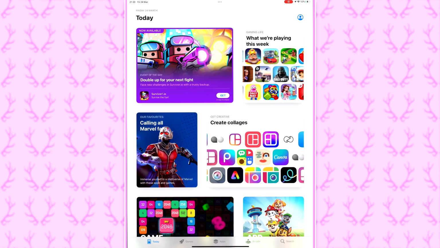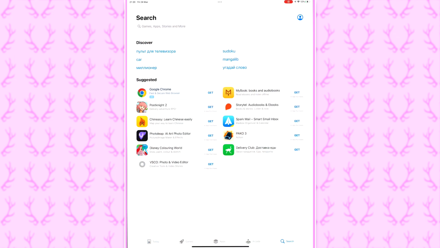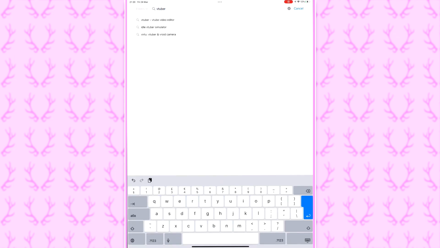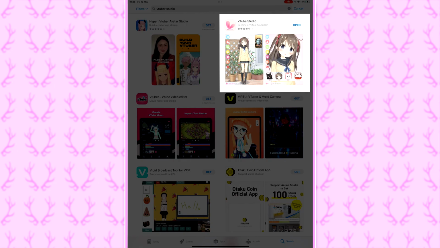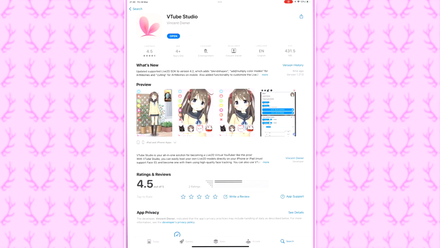To begin, go to the App Store and click the Search button. Then, type in the name of the application that we'll use to manage our VTuber model. As you can see, the application is located in the top right corner. Simply click on it and download it. If you've already downloaded the application, you can click on Open.